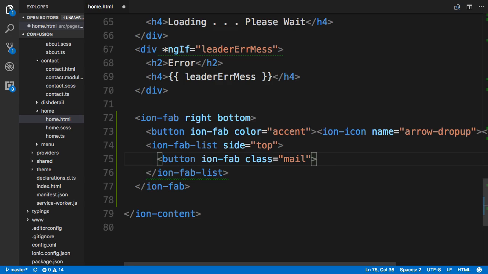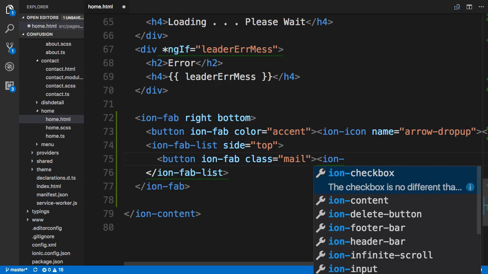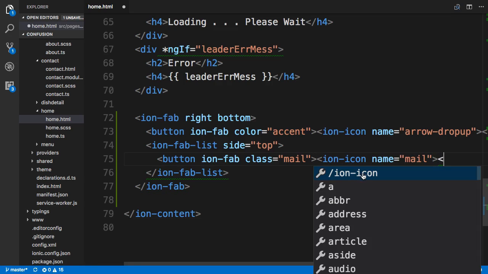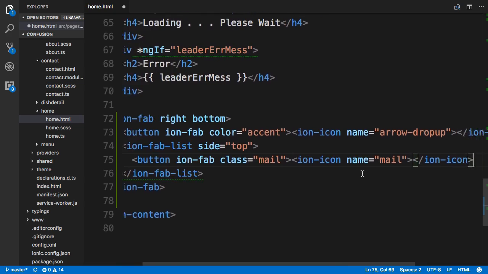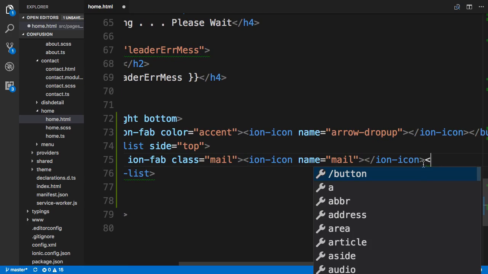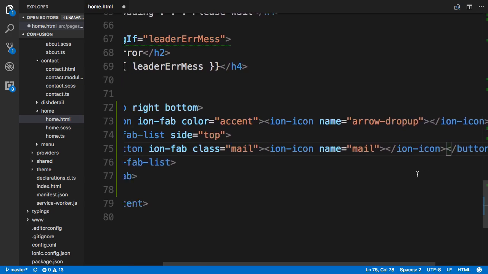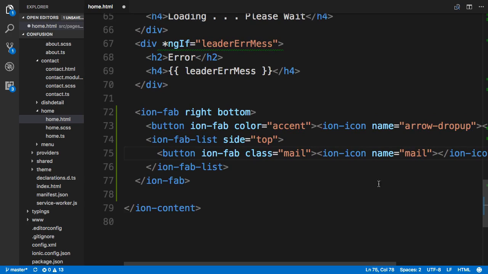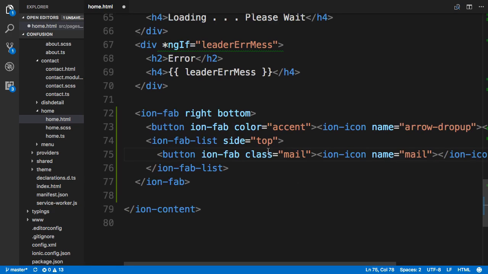And then I'll apply the Ion icon and name as male, and close the Ion icon. So you see that I am displaying a small button on top. So pretty soon you will see the result of this when we complete this modification to the home.html page. So first I introduce a mail button here.